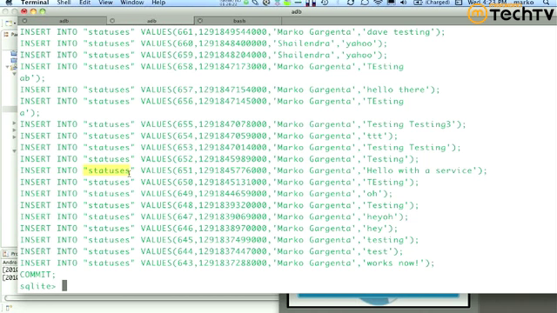Yeah. So now that we know this, I can also do a regular select star from status semicolon, bam, and here's the data. So the data is there in the database.